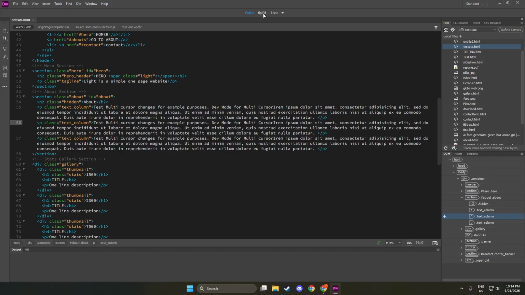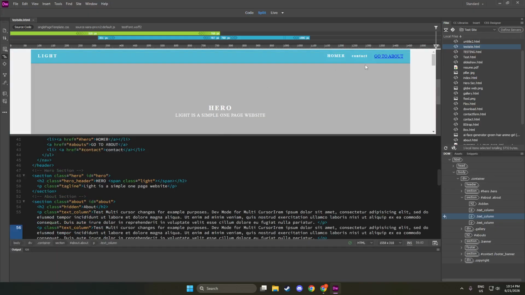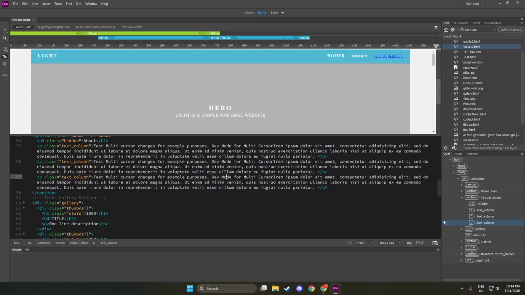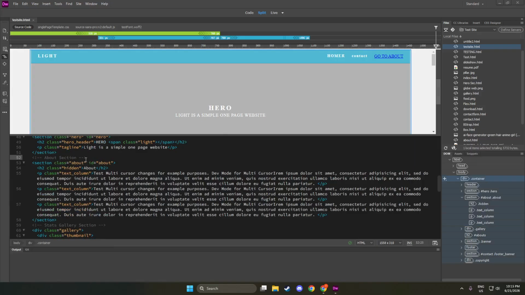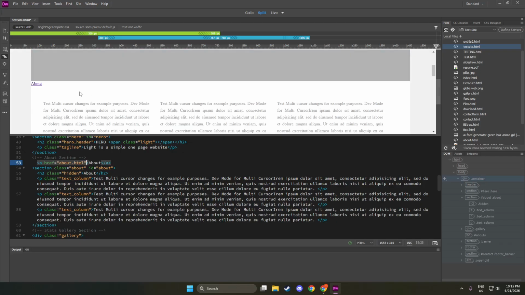Switch to Split View. This view allows you to see both the design and code simultaneously. It's a helpful feature because it gives you a clearer picture of how your changes affect the page layout. To add a link, type in the code: open angle bracket, a, space, href equals quote, about.html, quote, close angle bracket, About, open angle bracket, /a, close angle bracket. This creates a hyperlink to your About page, making navigation smoother for your users.